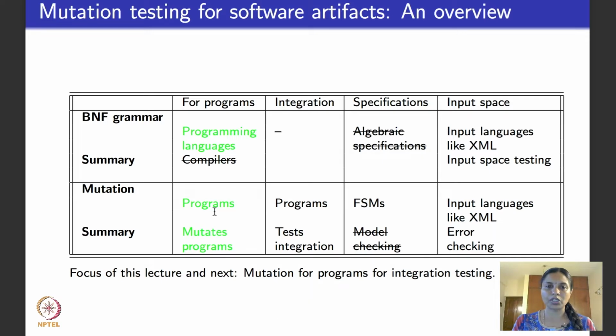So this was the status of our lectures. We are inside mutation testing. The ones marked in green are done. The ones struck out we're not going to do. This we will be doing in the next 2 lectures. We are currently here, in applying mutation testing for testing programs with focus on integration.